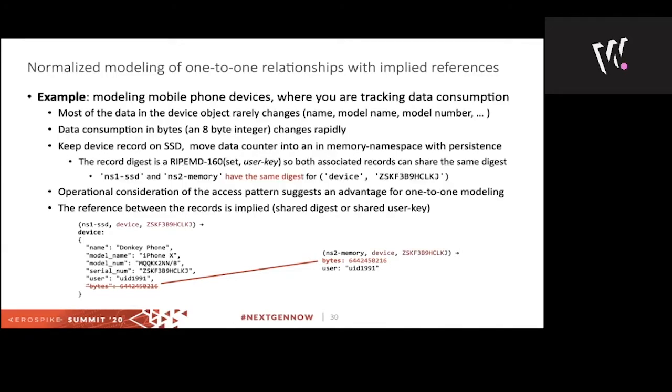So in this example, we're trying to model mobile phone devices, and the mobile phone is going to have all kinds of fairly immutable information. The name might change, but the model is not going to change, the model number and the serial number are not going to change. You have a user ID, and then you have bytes. And let's say we're counting the data consumption in an 8-byte integer, which is changing rapidly. So the majority of the object isn't moving at all.